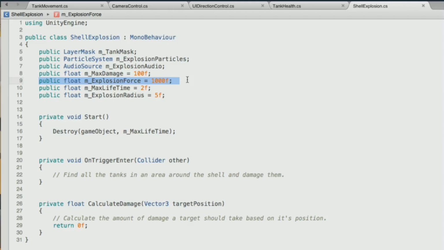We've got the max lifetime, so we don't want shells to exist forever. If they happen to miss everything, we don't want them to stay in the scene forever, so we're going to give them a lifetime. At the start of the scene, we'll say, if it's not dead after 2 seconds, just kill it anyway. It's pretty unlikely you'd ever see that, it either hit the ground or some other object before that ever happened, but it's just a fail-safe that we'll write in. The last public variable is the explosion radius, and that is literally how far from the shell it's going to affect when it explodes.